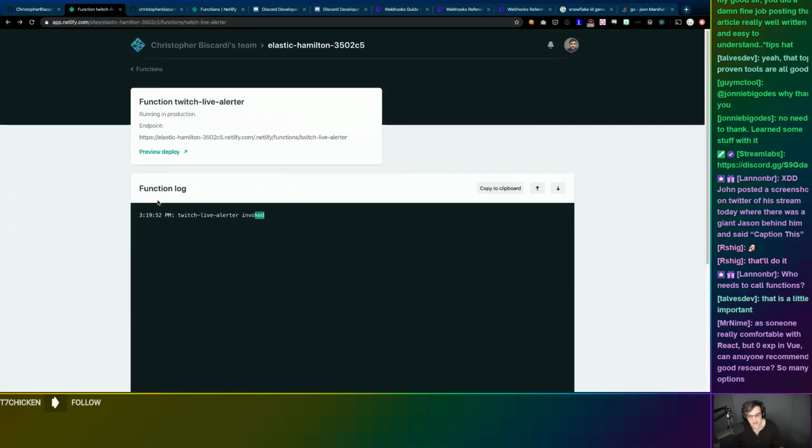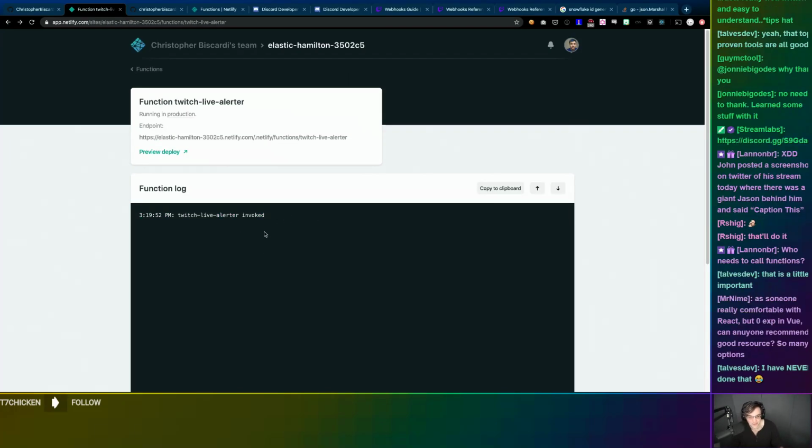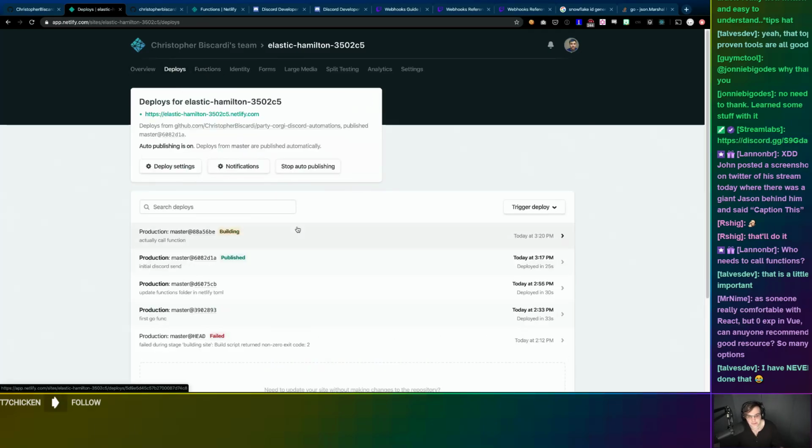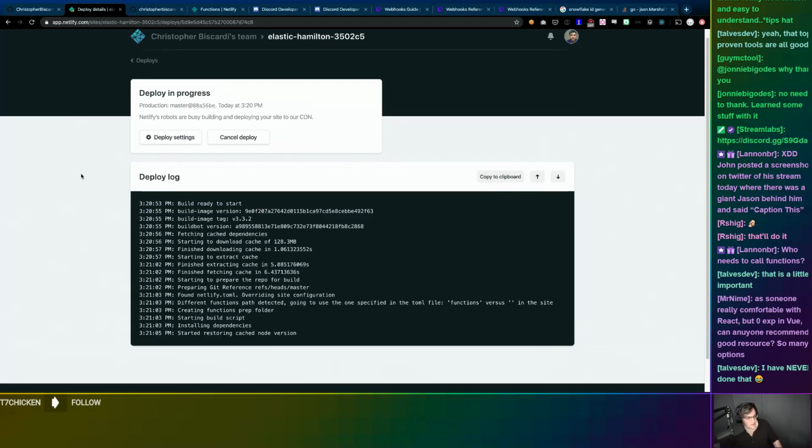Yeah, so you can actually see that the function got invoked. Nothing happened though, because, you know, we weren't calling the function. So let's go back to the deploys and make sure that we can see when that's done.